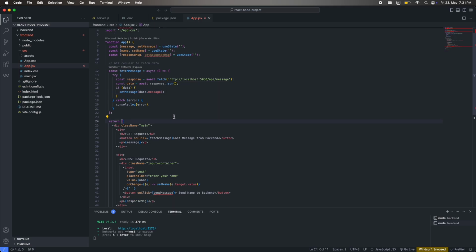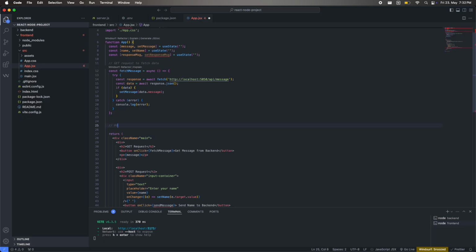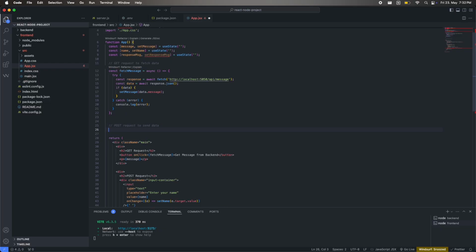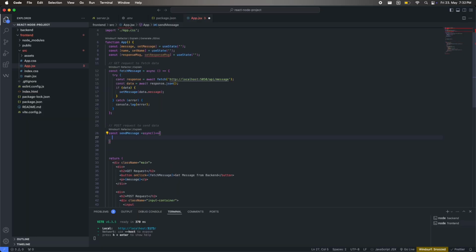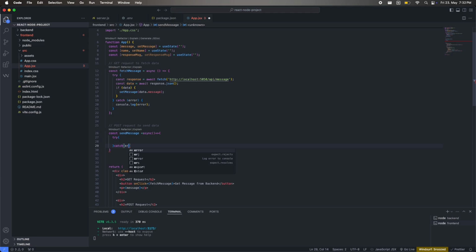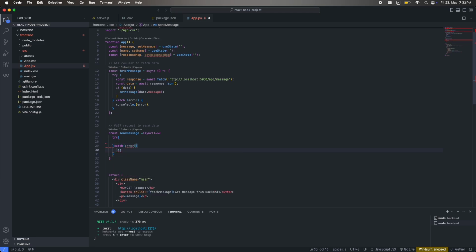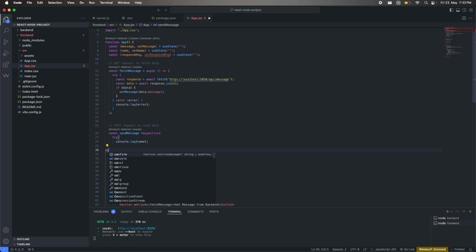So for our POST request, we're going to set up the send message function, which will also be an async function with a try and catch block. Same procedure, we're catching the error. And for our try block, we're also going to get the response from the same route as before.